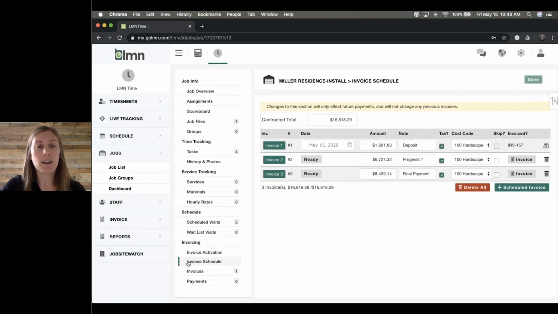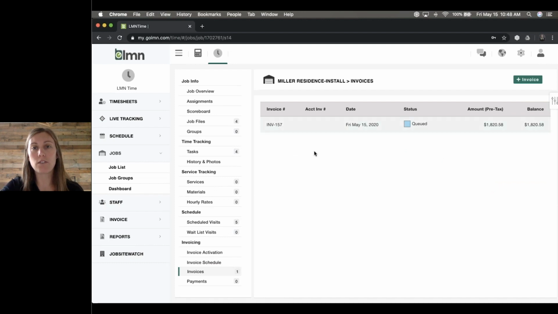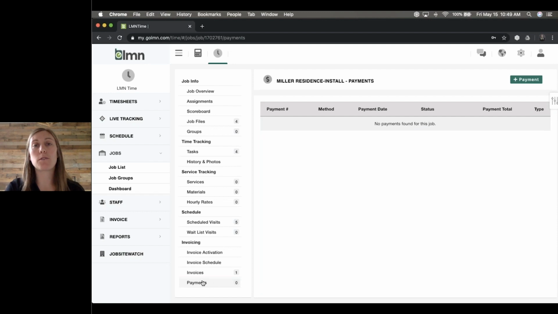Down on the left-hand side, under Invoice Schedule, you can see the invoices that you have generated as well as their status. You can manually add an invoice here as well. And then there's a Payments button right underneath there. Once your customer makes payments to that invoice through the portal, you can see those payments here. If you needed to make a manual payment, maybe your customer was paying by check or by cash, this is the screen. You could do that as well. You can add a manual payment by clicking on the Add Payment button in the top right-hand corner.